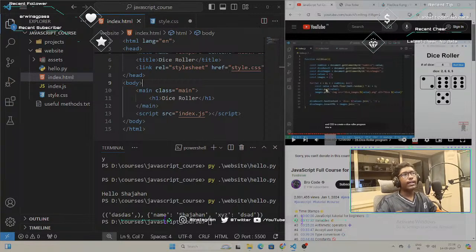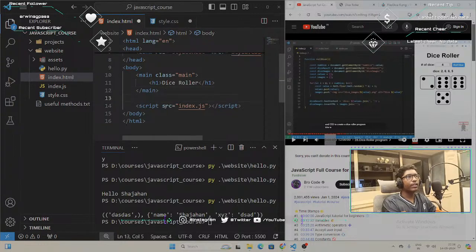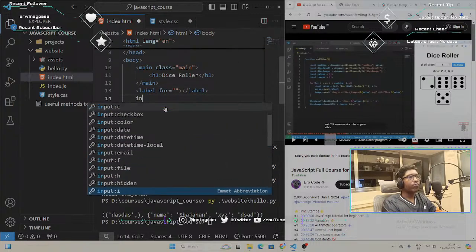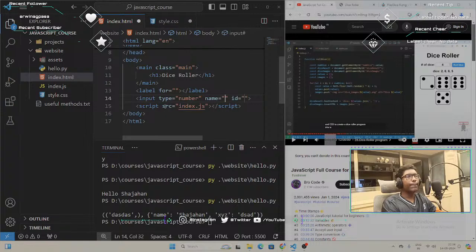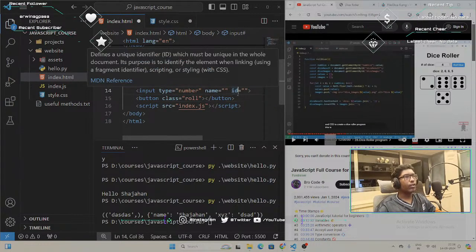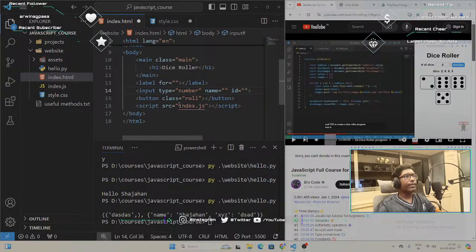Now what? Now we need a label and a number input, right? And a button. So let's just create those three things real quick. We need a label, but let's create the input first. Input number, and then I need a button. We're just gonna call it roll, button.roll, you know. So we have label, input, button.